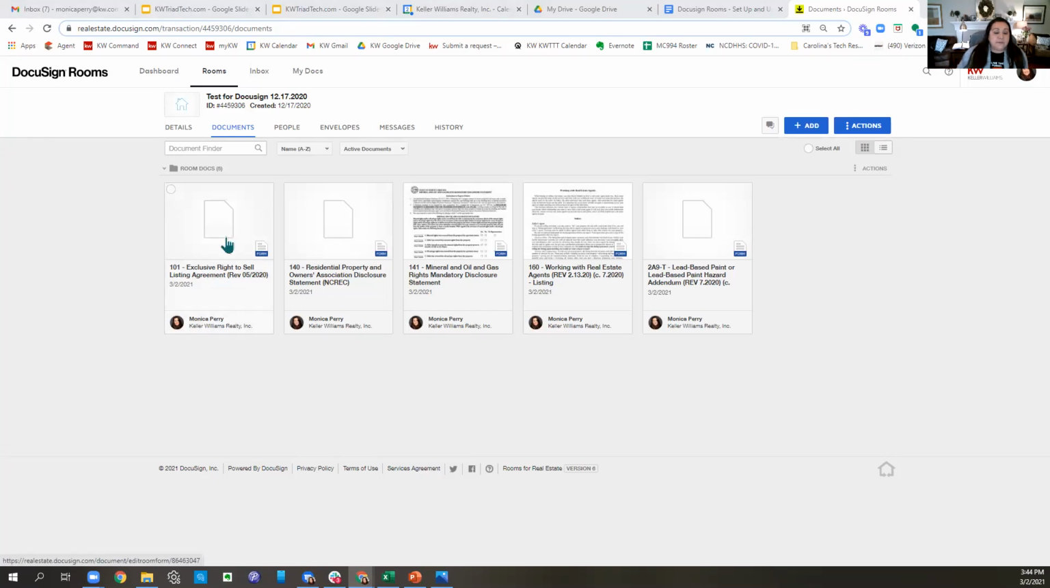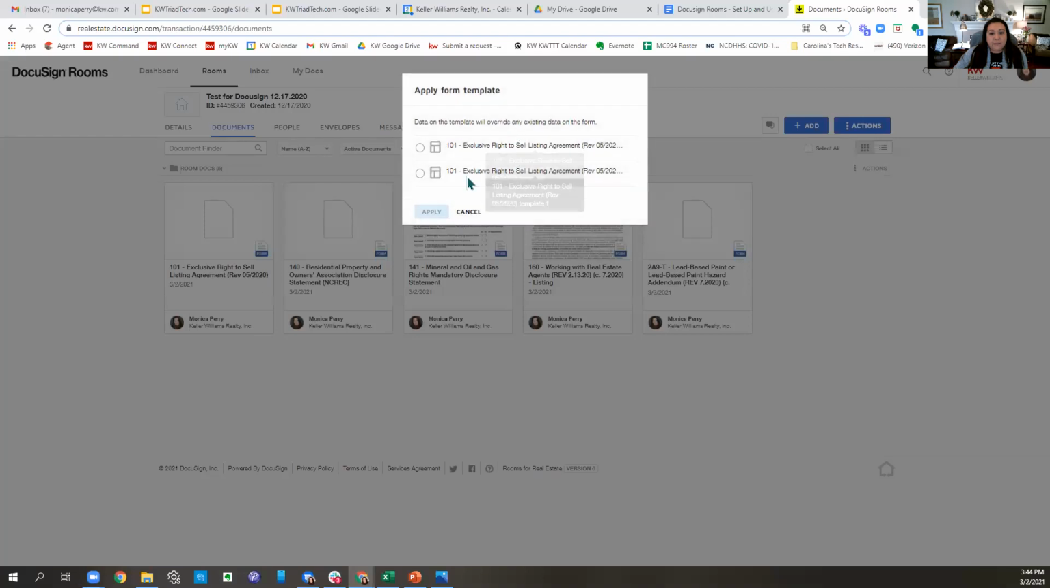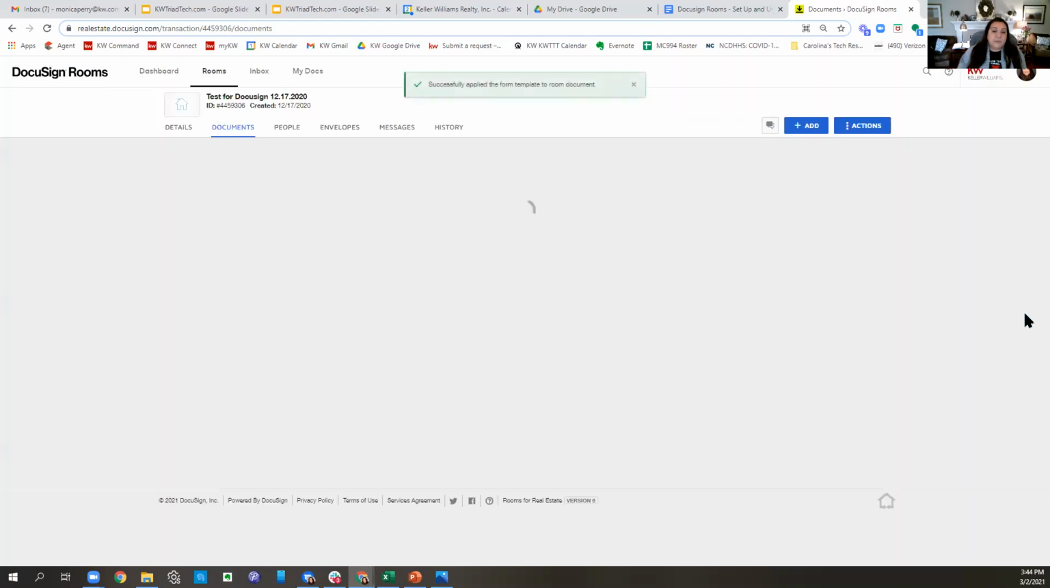So on this exclusive right to sell listing agreement, for which I just set up a template, I'm going to hover and right click, and I'm going to apply form template by clicking right there. And here's the one that I just set up. So I'm going to choose it. So you can see you can have more than one. If you did it a certain way when it was new construction, a certain way when it was not new construction, right? You can set up as many as you need. I'm going to click apply.